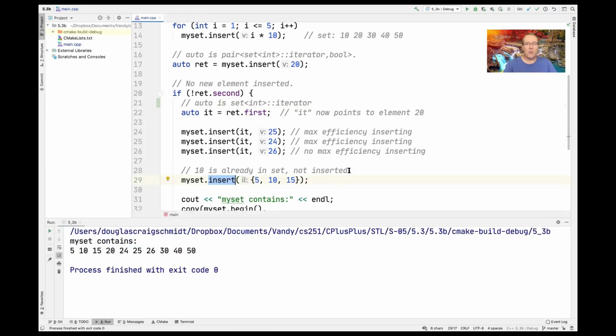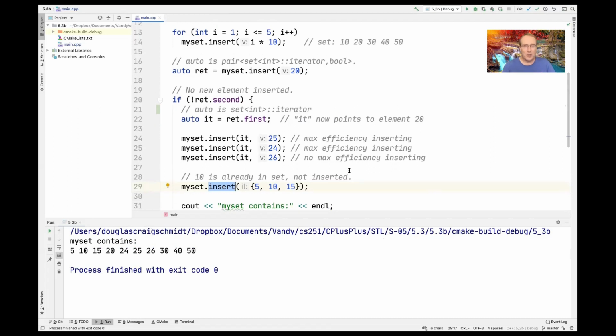So as you can see, we started out with 10, 20, 30, 40, 50. Then we added 24 and 25 and 26. So you can see that those are in there. And then we added 5 and 15. So the final result was 5, 10, 15, 20, 24, 25, 26, 30, 40, 50, which is in fact correct given what we have done here.